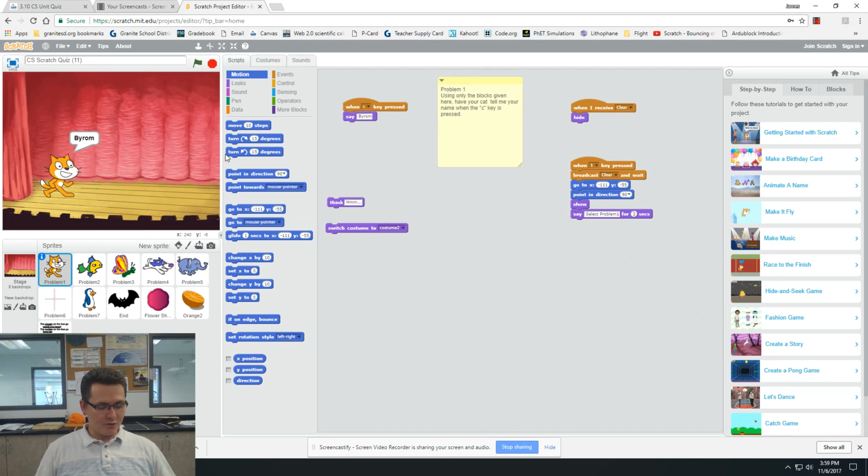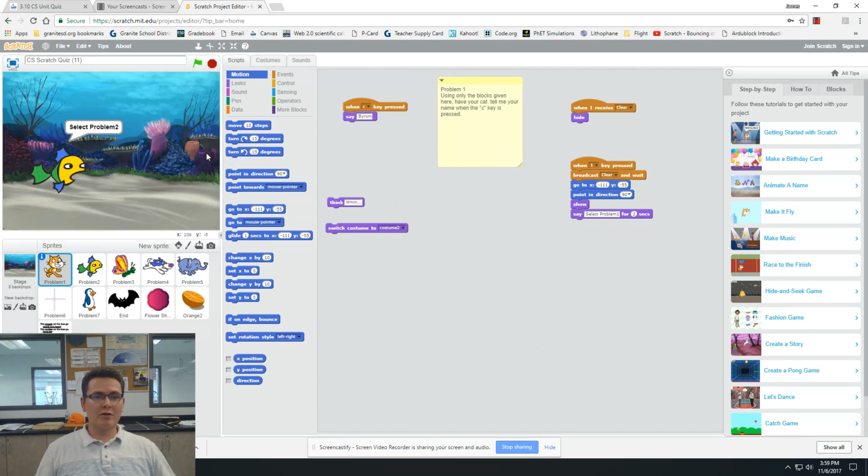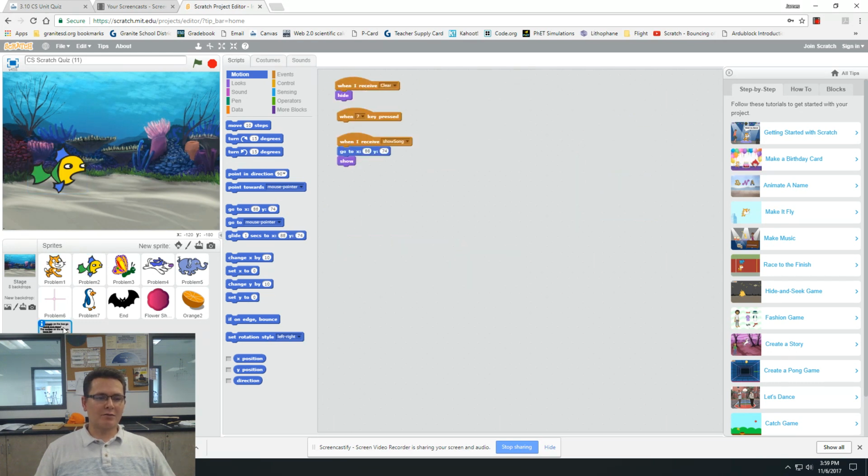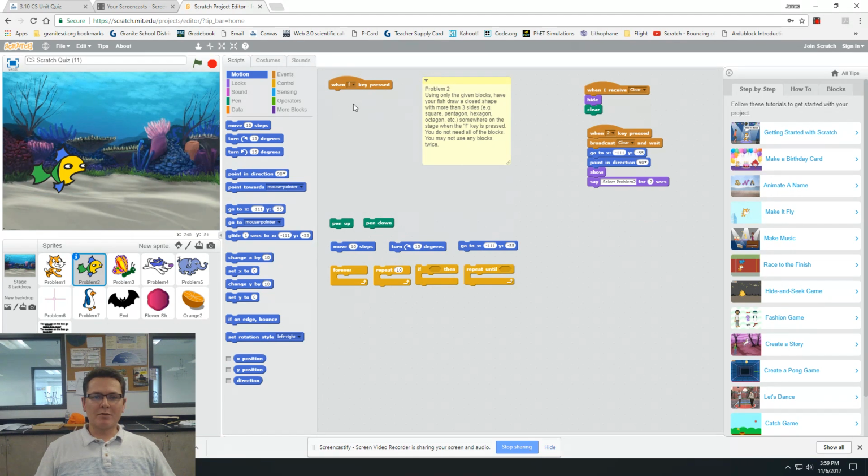To get to question 2, I hit the number 2 on my keyboard, but yet it still has problem 1 over here. The way to get that is to actually click on the problem 2 right here. Okay, that's what happens when you click on the actual fish or the butterfly or the dog, it opens the code for that particular item. So whatever you hit on the keyboard, you have to click on the corresponding animal or whatever.